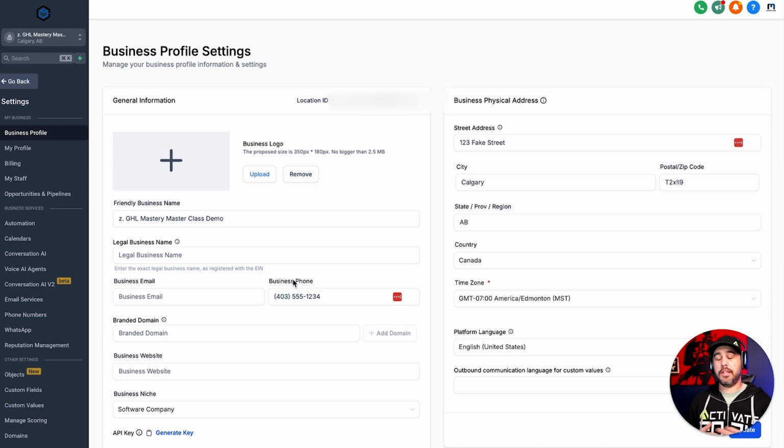So if you've got a client that has an office phone and that's where they want all calls to ring, then the office phone number should go in here, and then no settings in the phone number. It's going to ring this number by default.